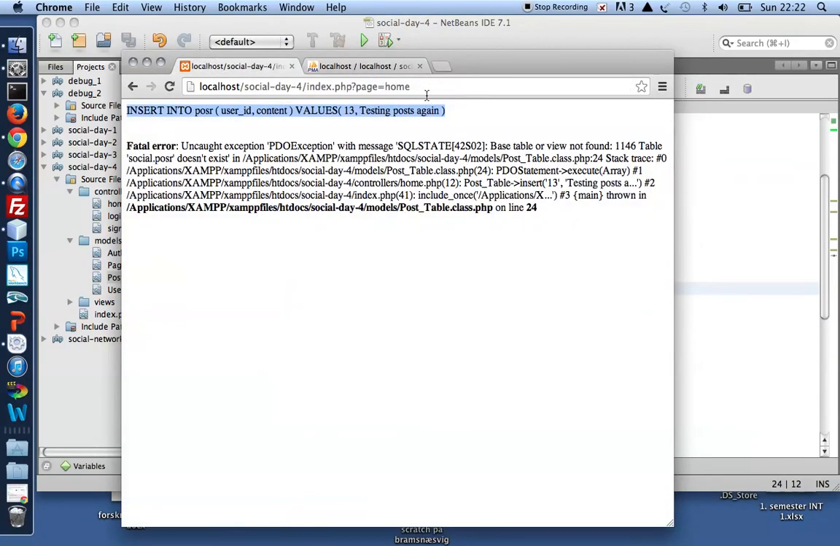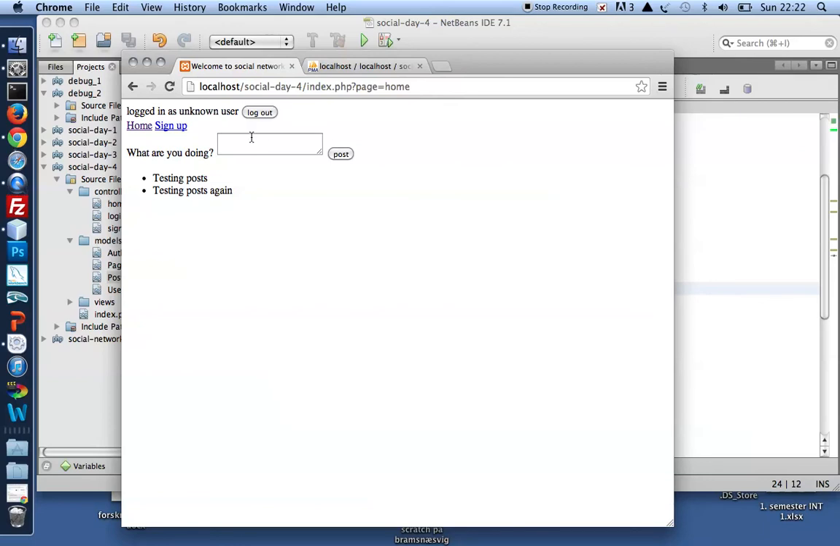And let me just double check here that I do in fact get to be able to insert posts. I do. It works. Excellent.